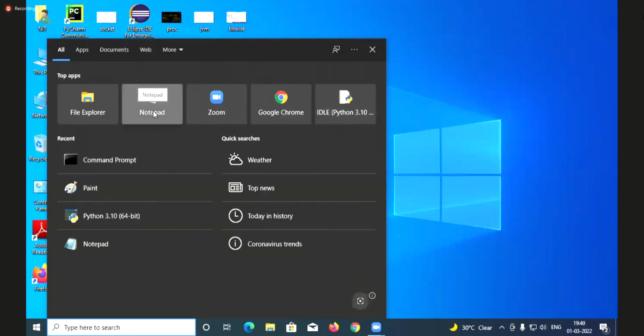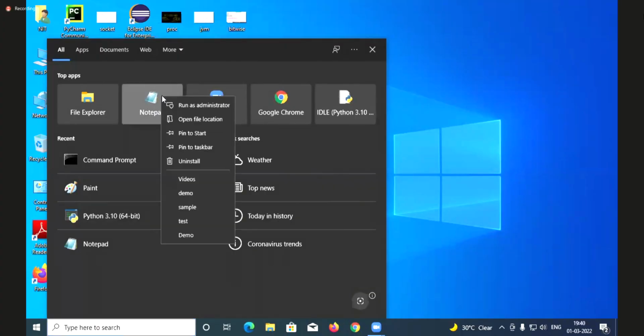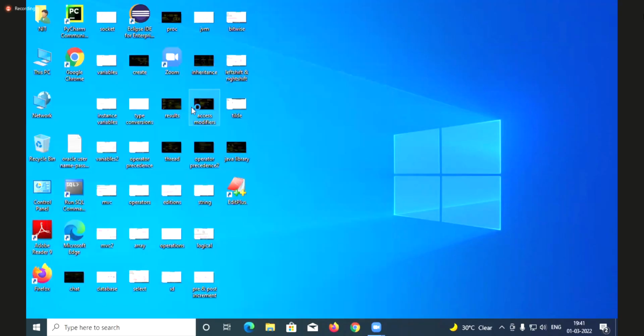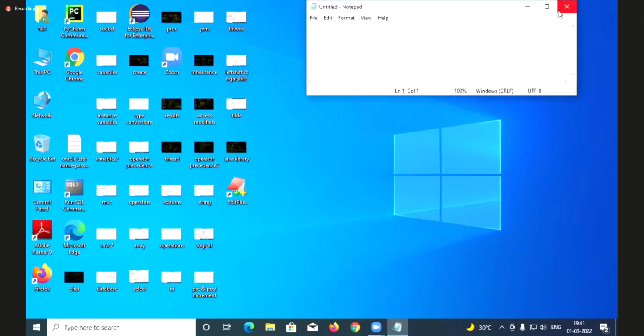I'll open Notepad. Here, right click on Notepad, run as administrator. If you open with administrator privileges, the program can be saved anywhere in the system. Okay. But if you don't open with run as administrator, some operating systems will not allow you to store in the C drive. Okay. That is the reason. If you open with run as administrator, you can save your program anywhere. So that's what I'll do. See, right click on Notepad, run as administrator. Click on Yes. Open. Okay. Now this program you can save anywhere.